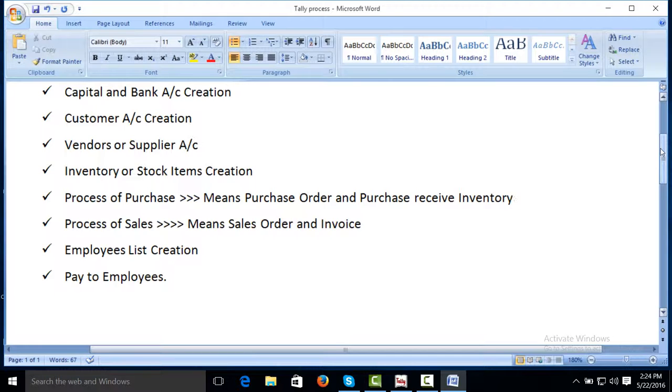How to make the sale process in Tally? First of all, we will make a sale order, then we will proceed with the sales in Tally accounting software. After the sale order, we will work on sale. Sale is used instead of invoice.